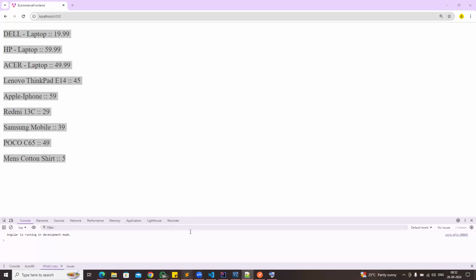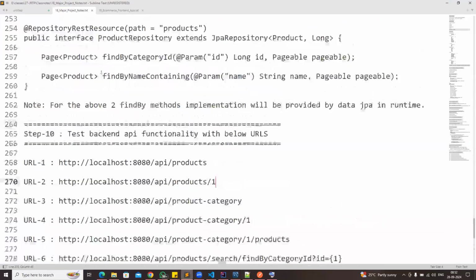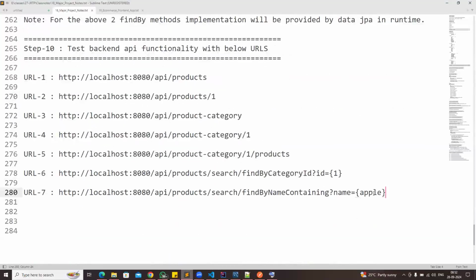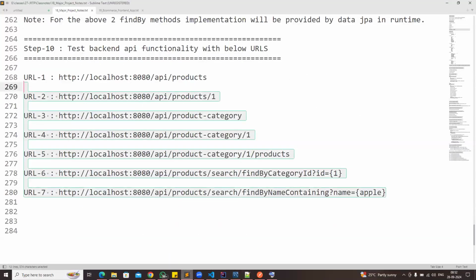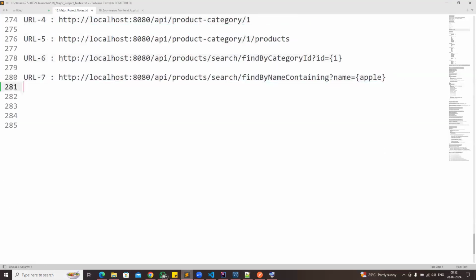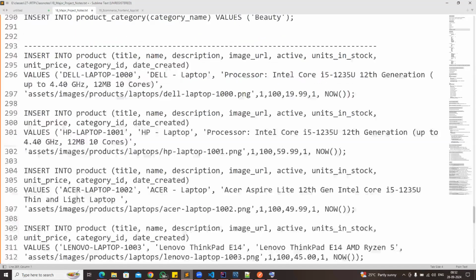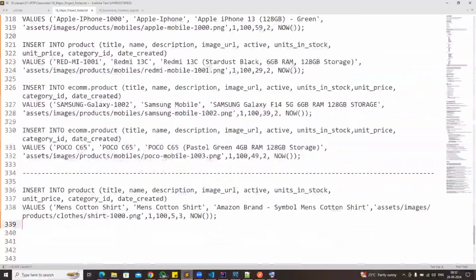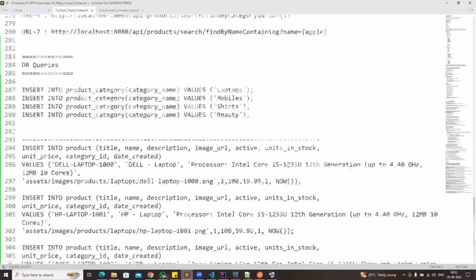So backend notes I have updated already in the portal, whatever the code I have implemented, what is the URL patterns. So people are asking for SQL queries for this. So I'm going to add the SQL queries also in the notes. DB queries. These are the database queries to insert the data. So 4 queries to insert the data into category.